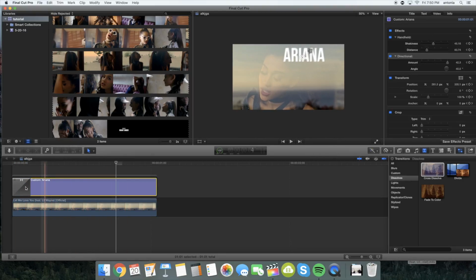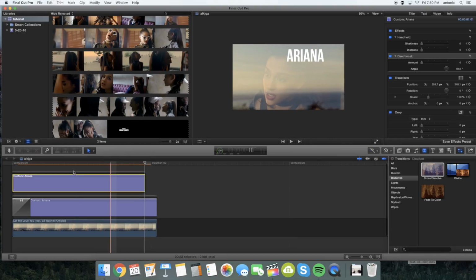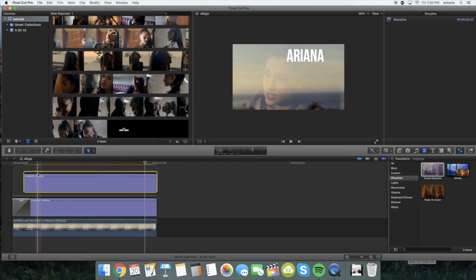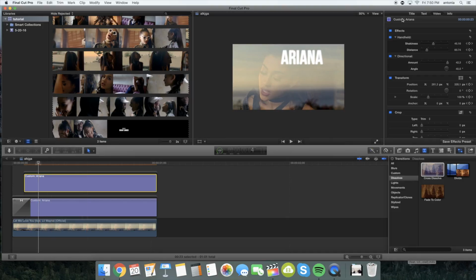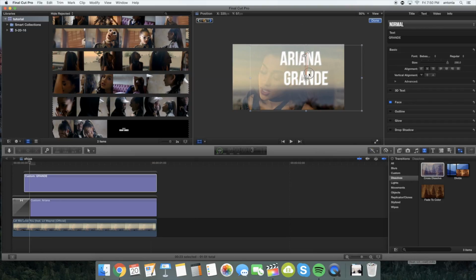And then after that, to add the second text, all you want to do is just Command C and then Command V it, which basically just copies and pastes it. And I'm just going to add this after about here, since I don't want it to start at the same time, because I think that's just going to look weird. And I'm going to do her last name too. The only thing is you're going to have to adjust it and reset all the keyframes.